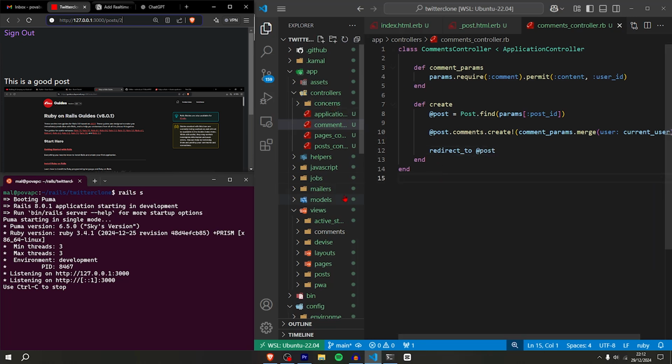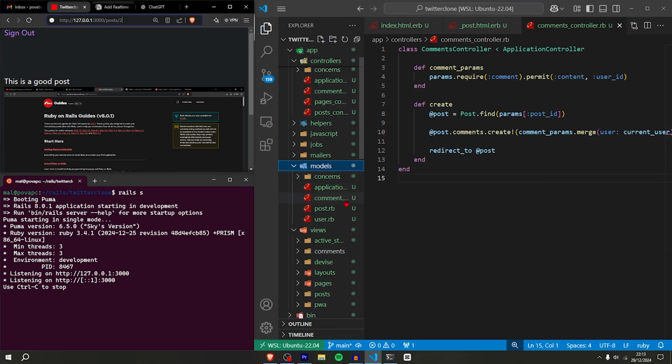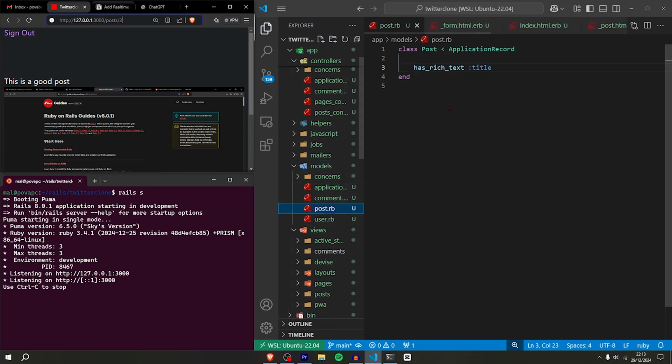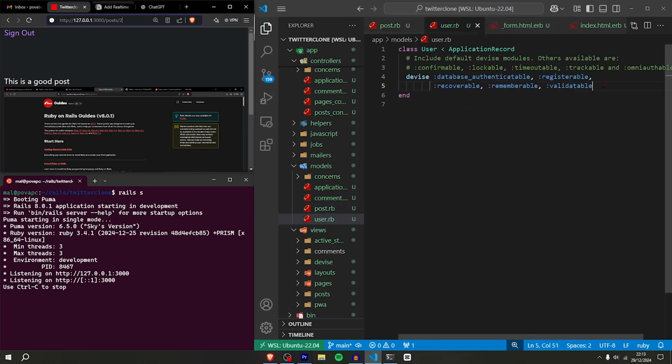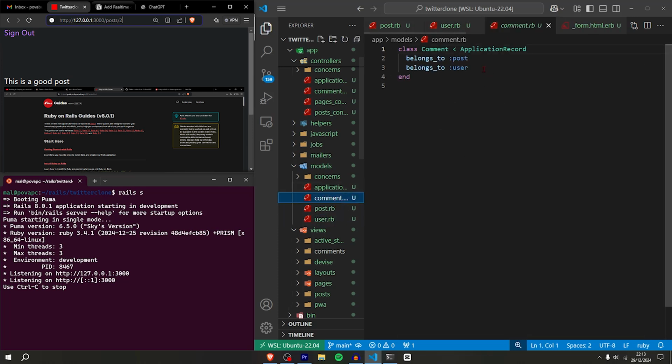Now we're going to go to the models. So go to the models folder, and inside of here, we're going to go to the post.rb file. And inside of here at the top, we're going to say has_many :comments. And while we're here, we're just going to say belongs_to :user. And then we're going to go to the user.rb file, and we're going to say has_many :comments. And we're also, while we're here, just going to say has_many :posts. And then in the comment.rb file, it already says belongs_to :post and belongs_to :user, which is perfect.